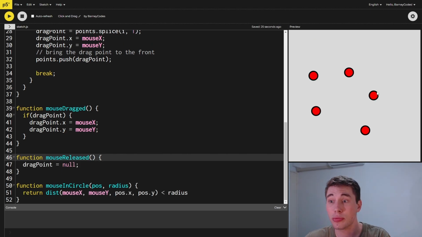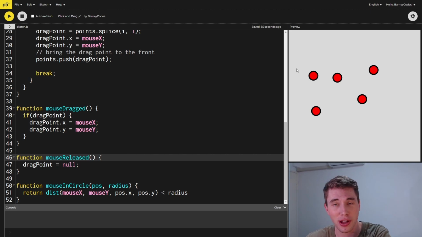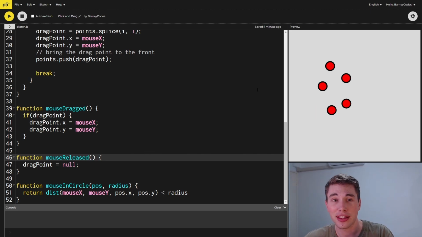And with just this little bit of code, you can see we've now got click and drag implemented in P5js. And like I was saying, this doesn't have to apply to only red circles. It can apply to a whole range of things, anything with an X and Y location. I'd also like to quickly demonstrate that going through the array backwards and doing all that bringing the point to the top thing wasn't all for nothing.